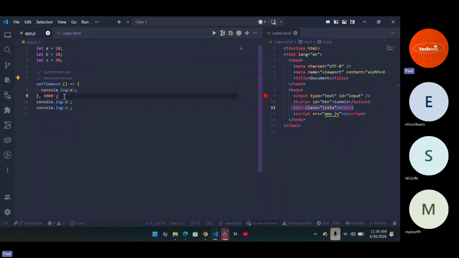Right? This particular function that is here does not care about the other two tasks that are here. You understand? They just run on their own. Why? Because it's actually independent of the other tasks. Are you understanding what synchronism and asynchronism is now?